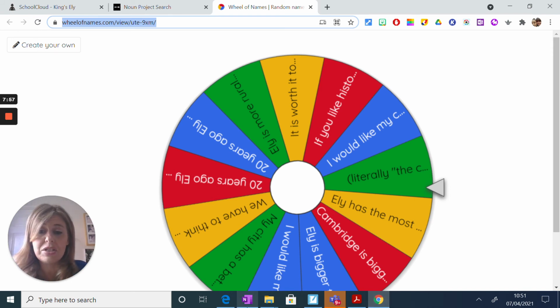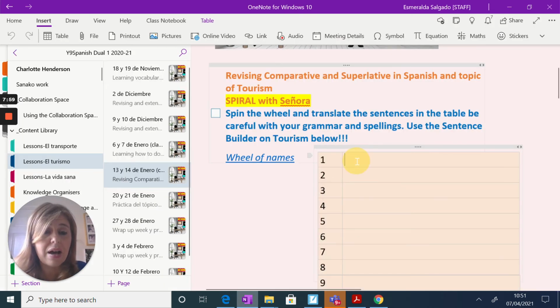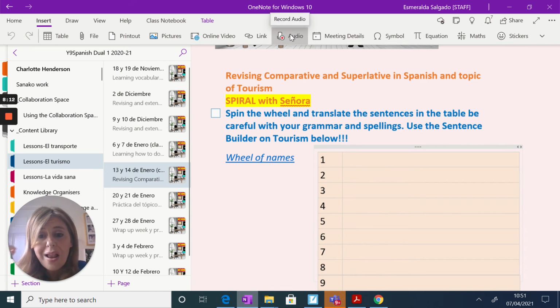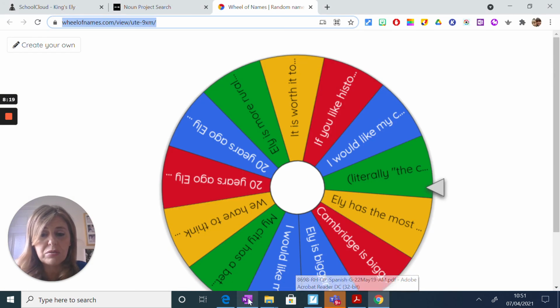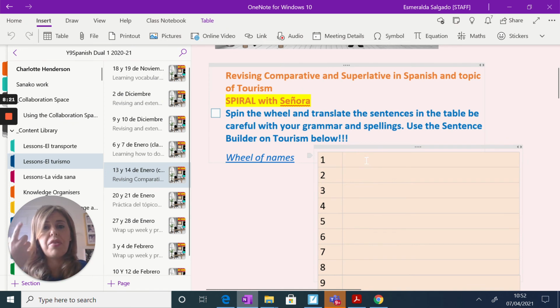Another activity that you can do, instead of writing it down, which I've done before as well, is that the students record an audio. That's really helpful if you're using OneNote, because you've got the audio inset here. The students divide the screen. On one side, they have the wheel of names. They come up with a sentence, and then record themselves speaking. If someone is really good, I always say to them, extend it, because I will be listening to it. And if you have extended your answer, you will be getting extra stickers.